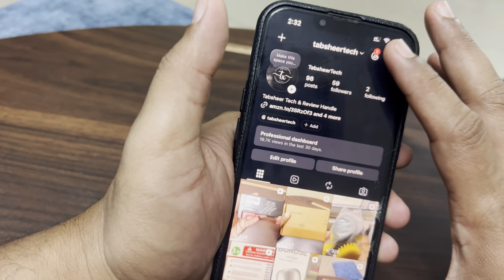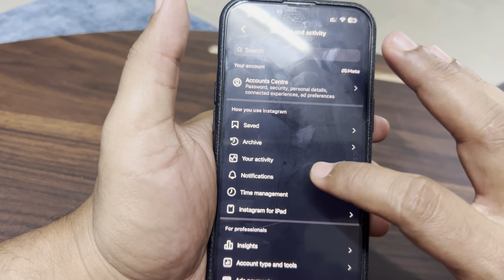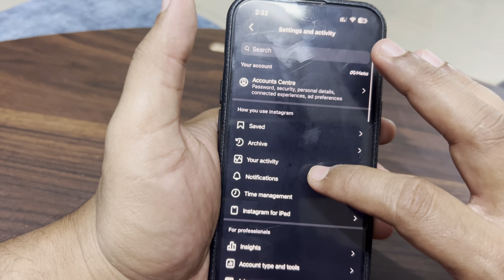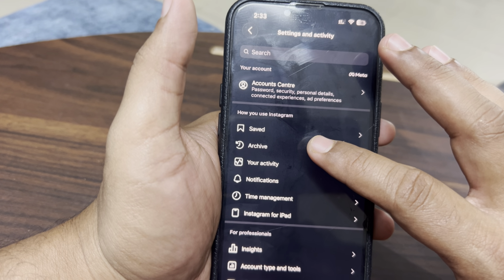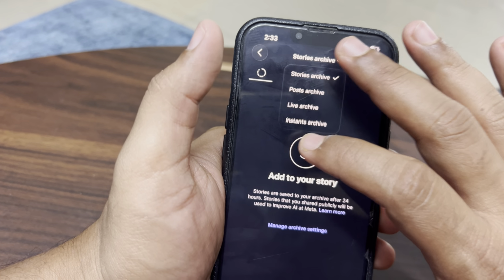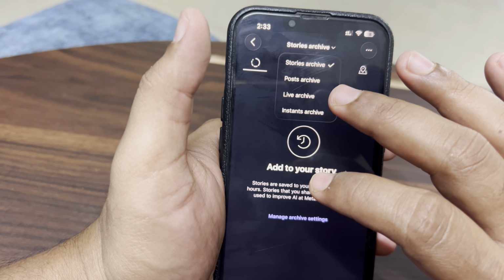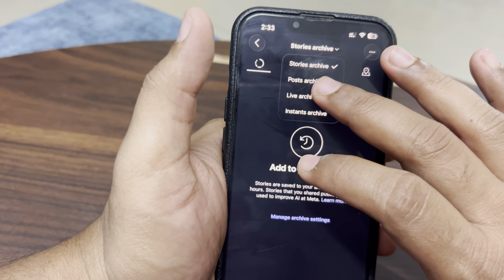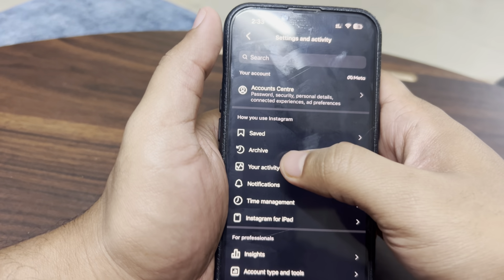For that, you need to go to your menu, and a menu should come up, and here you should see something called archive. There should be an archive option. You can click on that, and there should be a drop down here. Click on this drop down, and click on the relevant archives you're looking for. I'm looking for post archives, so click on post archives.